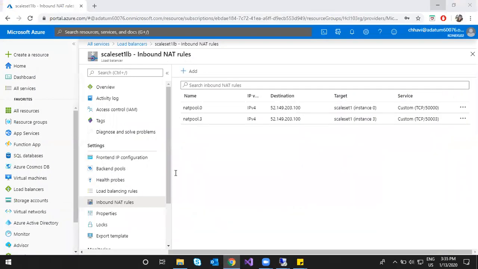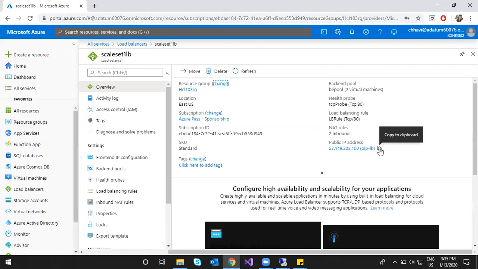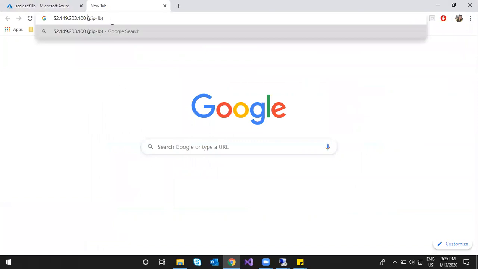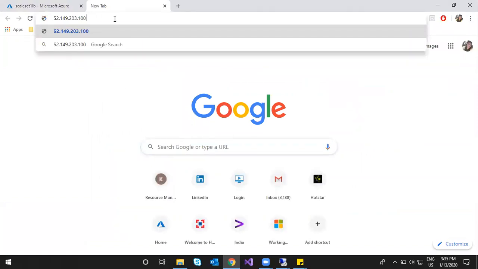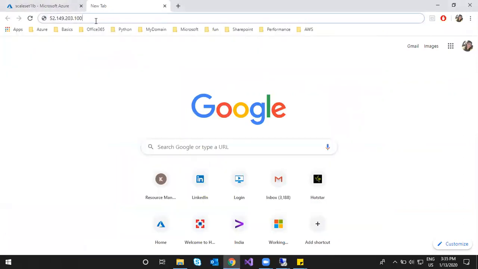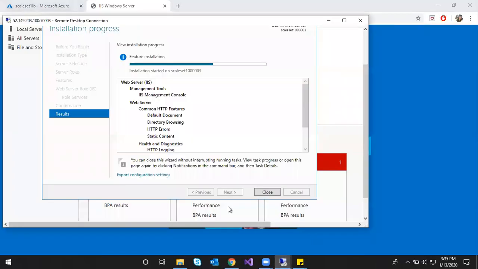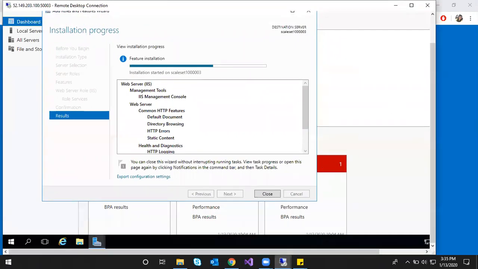Okay, take a minute. So load balancer. Copy the public IP. Access the first one. Let this complete.